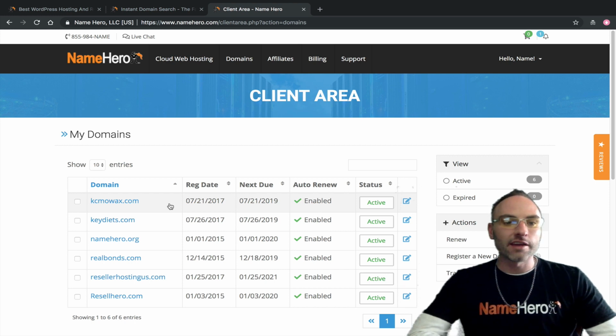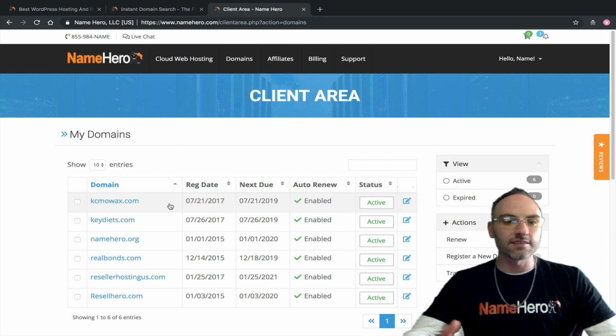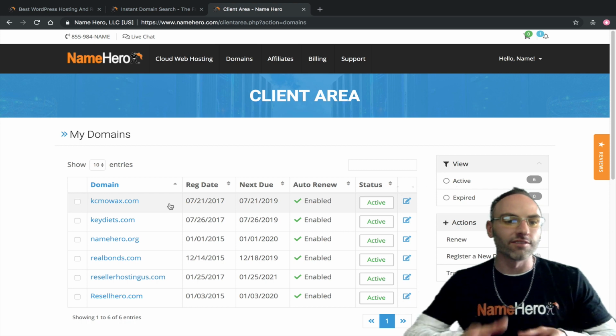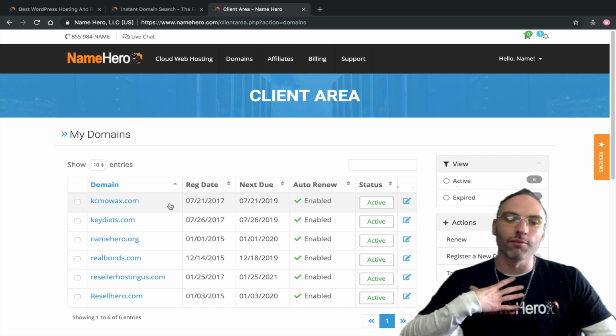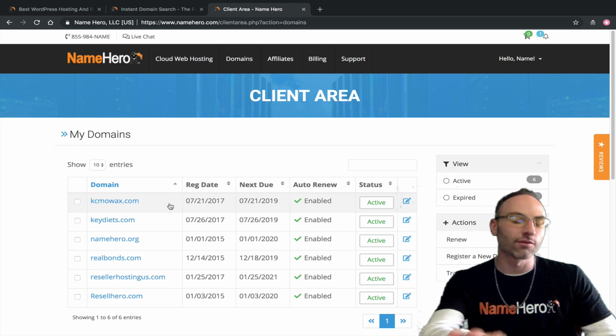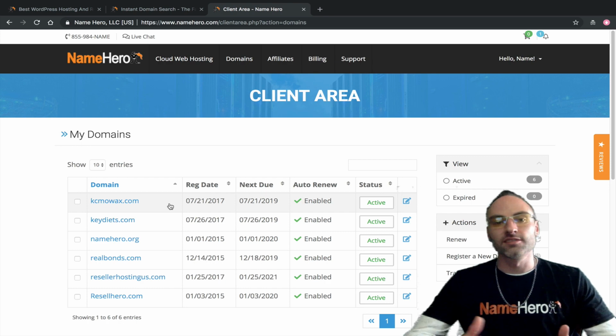Thanks for using our domain management here at NameHero. We pride ourselves in trying to make it as simple and as easy as possible, because, again, that's why we developed this domain system in the first place, because I needed it. I needed a simple way to have all my domains in one interface that I could easily renew and manage and not have to worry about expirations or having logins at multiple places.